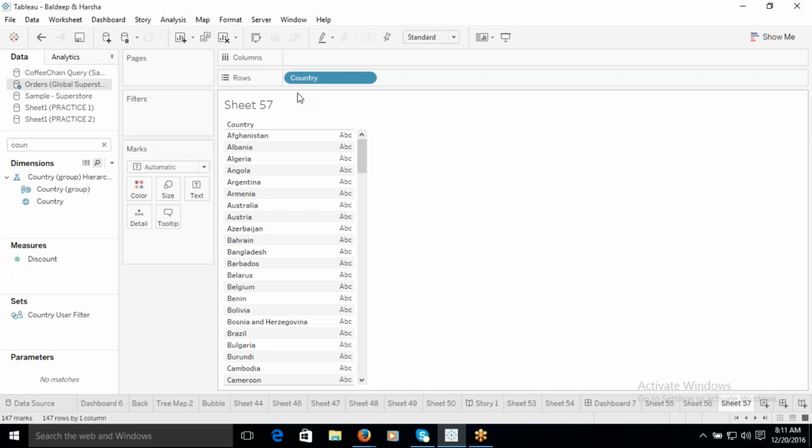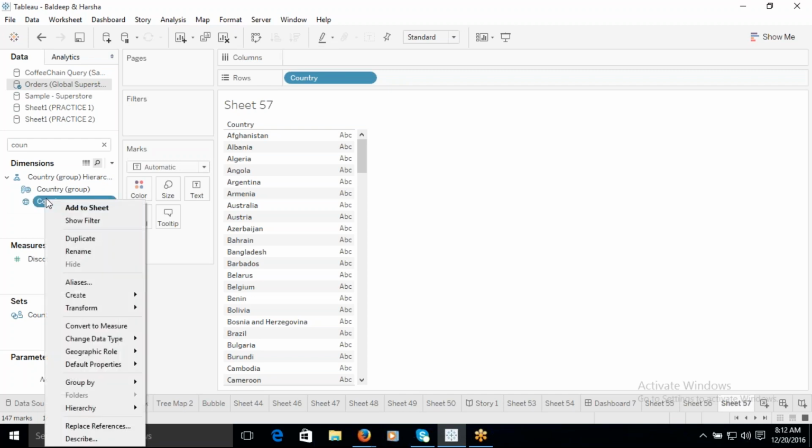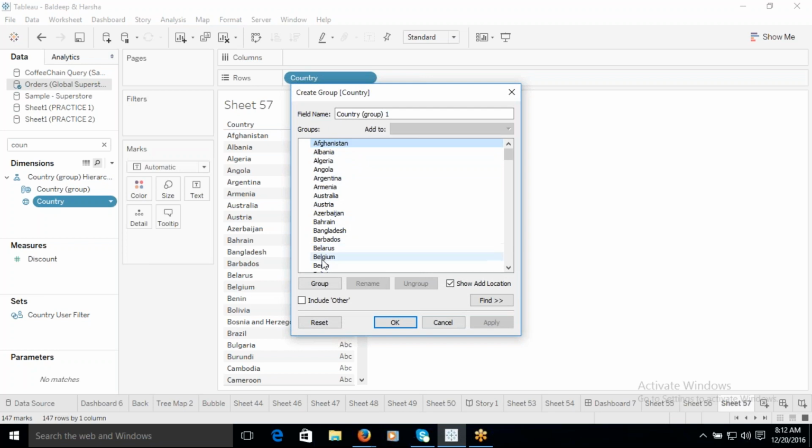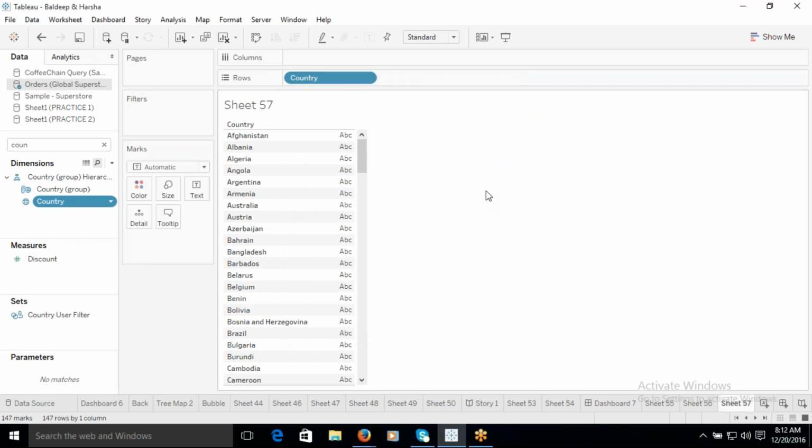Okay. So you can just select here, right click, and then group. You can go here, right? Create a group. Select from A to B. You can give the group a name, region, East region. Okay. So once I did this, I have created a region column, right?